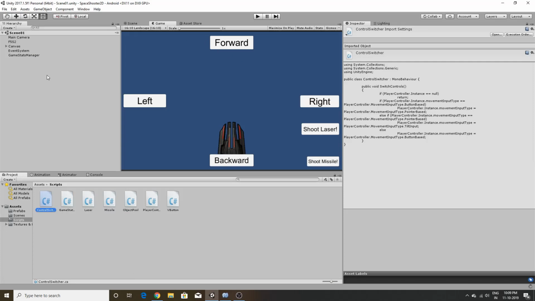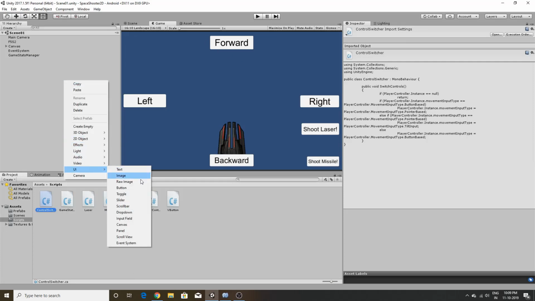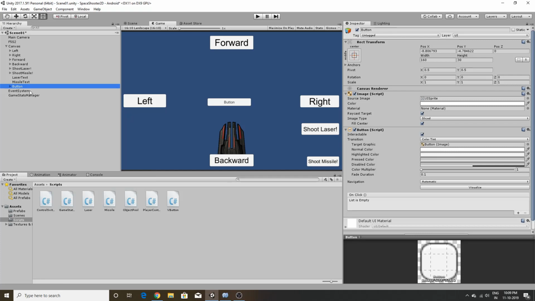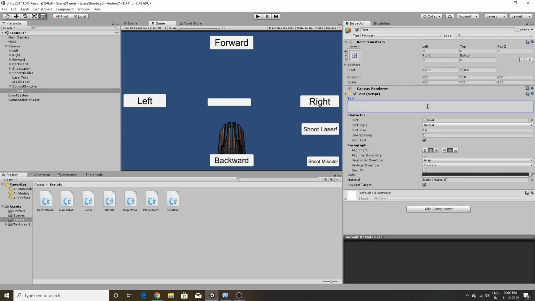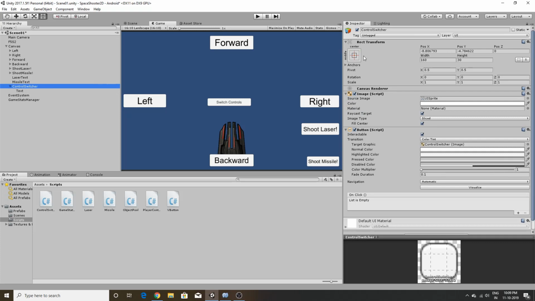So just to make sure it works, we are going to add a new button, and we will name it control switcher, and we will say switch controls. We will anchor it there, and let me reposition it. Yes, I guess that will be right.